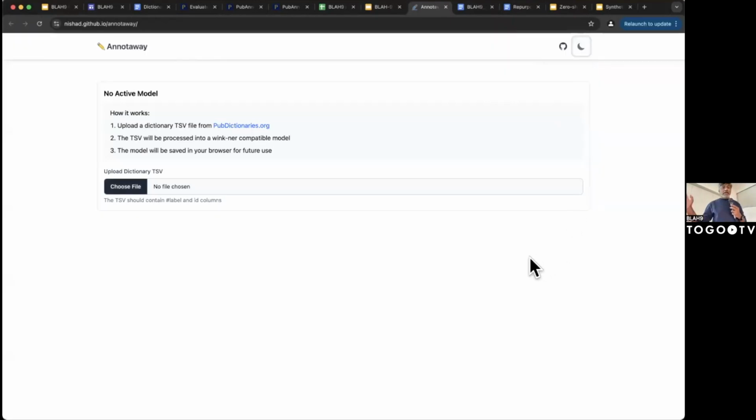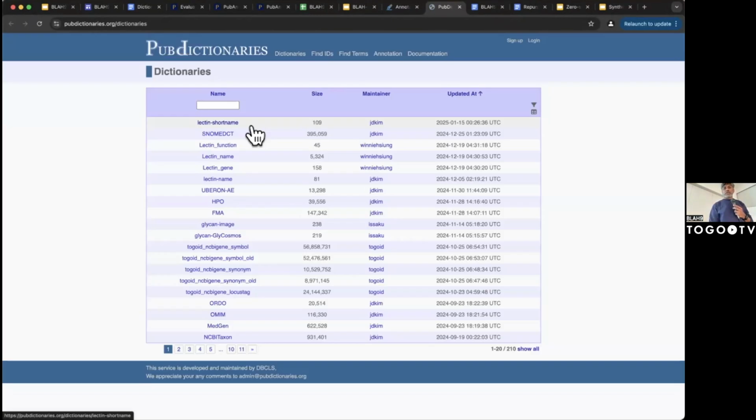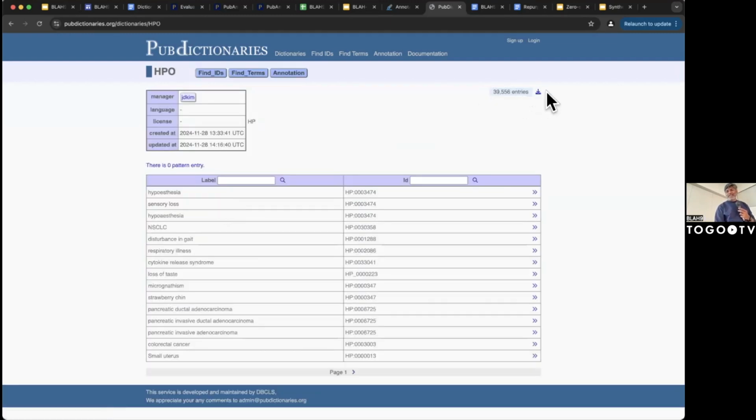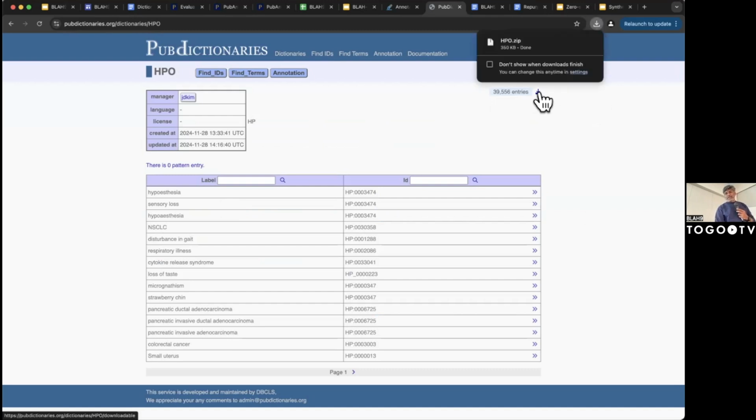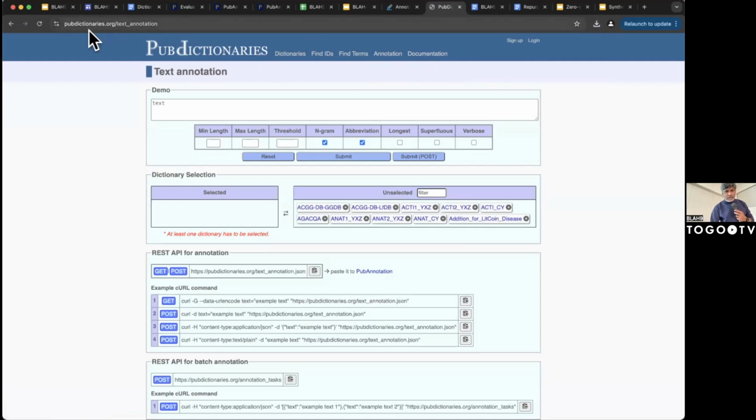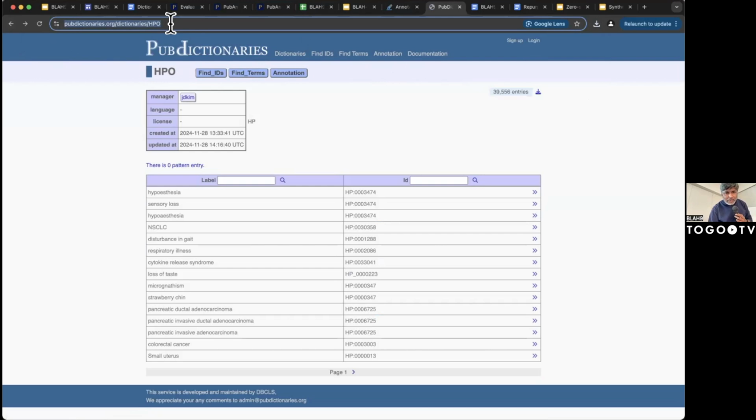What it does is you can go to PubDictionaries and download a dictionary of what you like. I'm going to be a bit aggressive and get a really big one, HPO, maybe my favorite one. It has almost 40,000 entries. So, okay, I'm going to get a TSV file of this one.